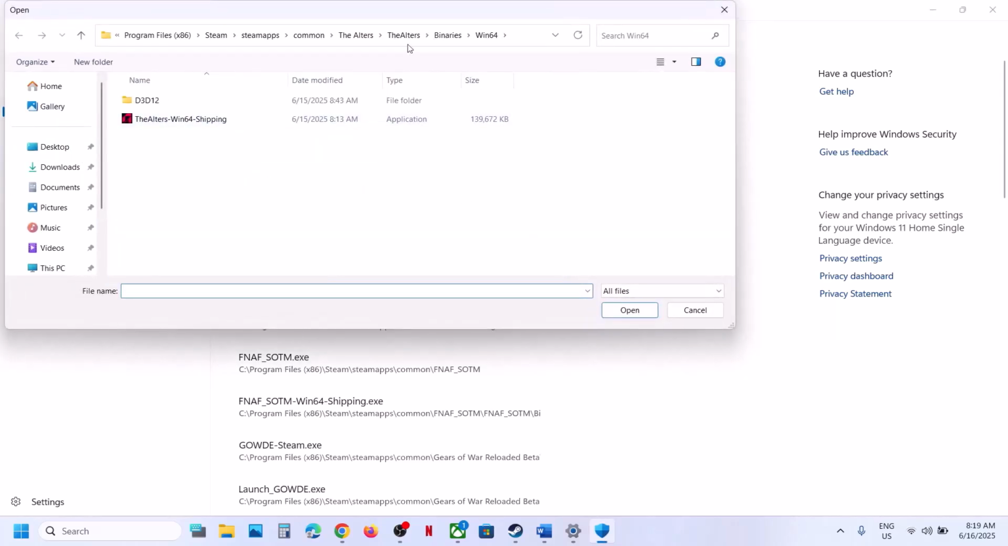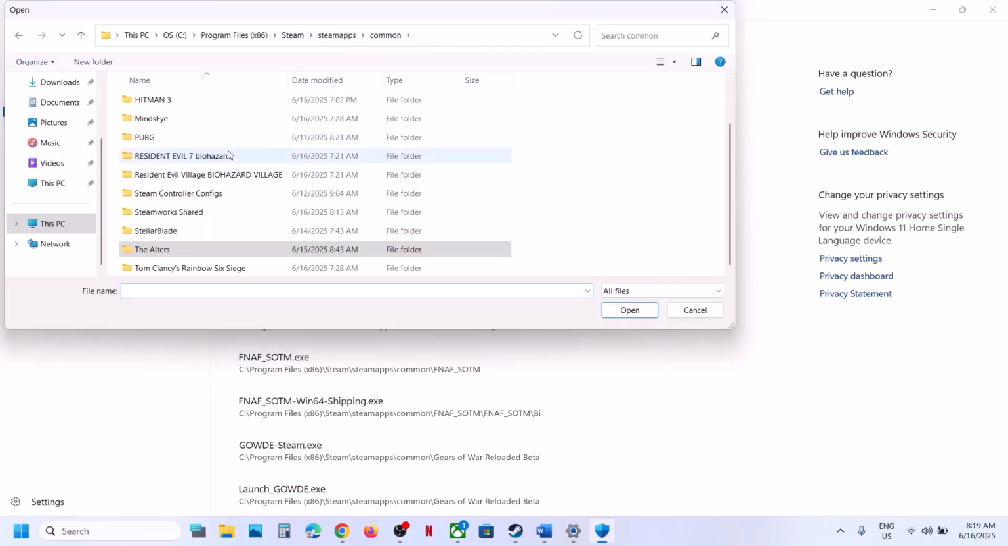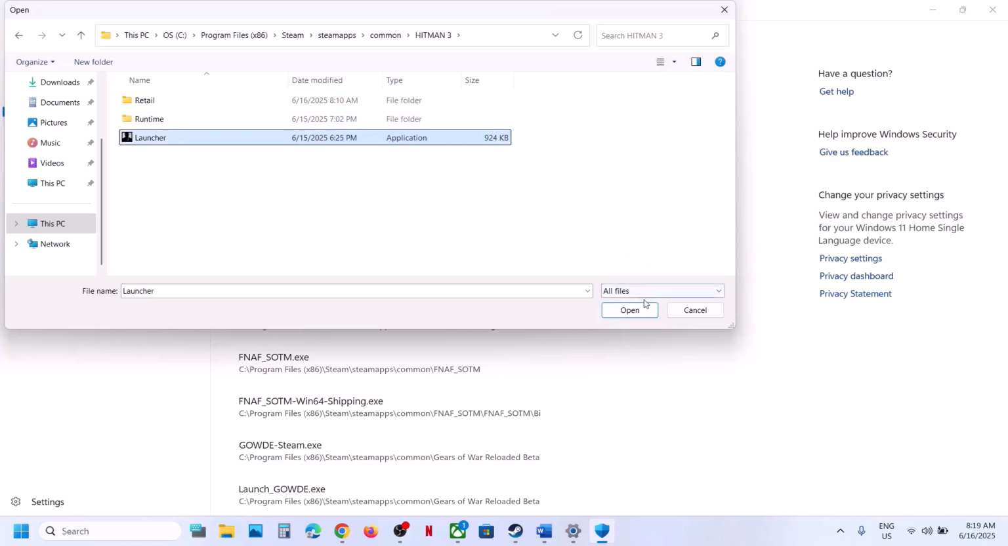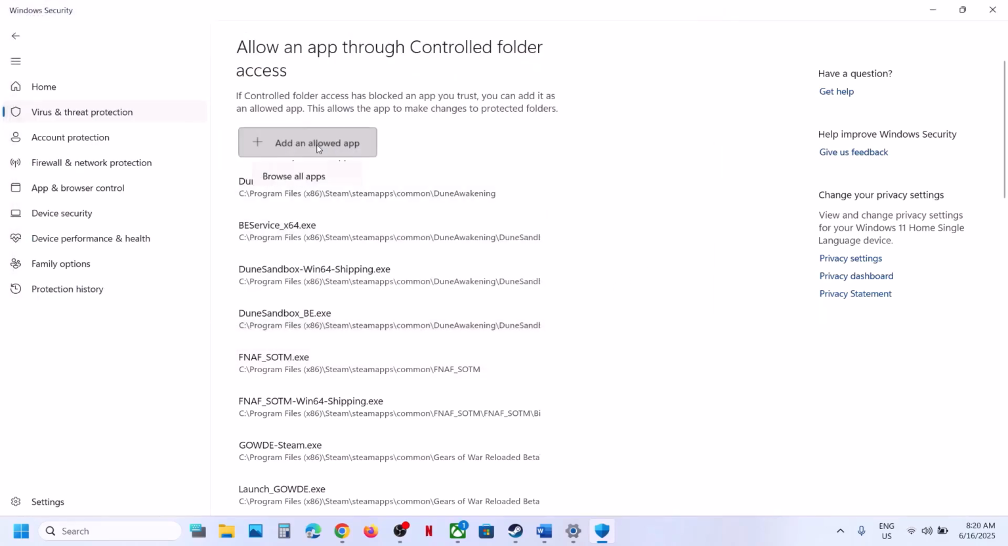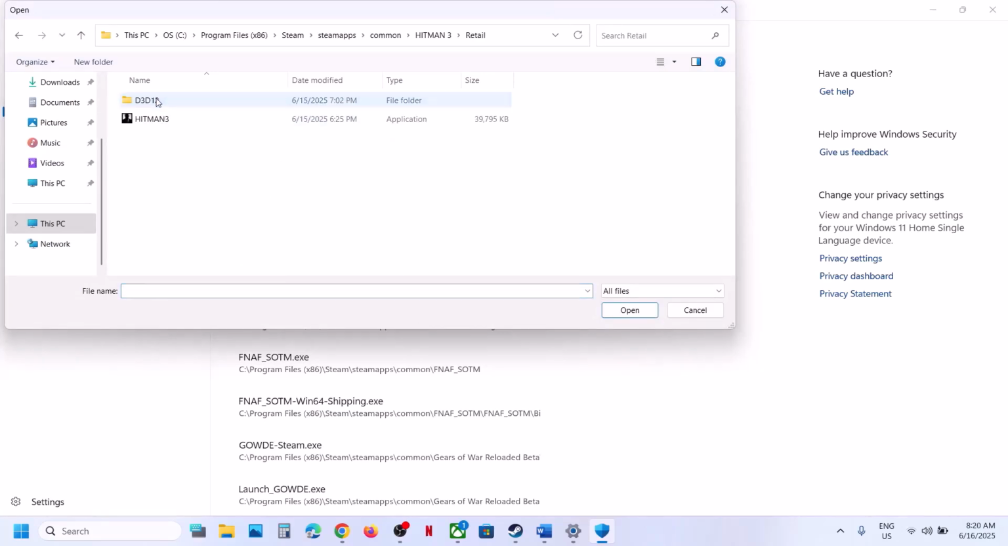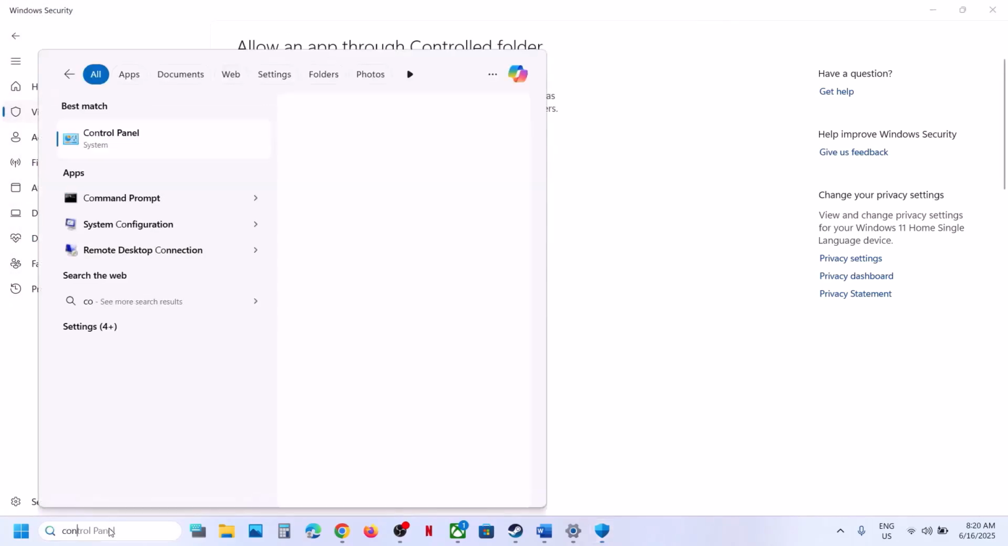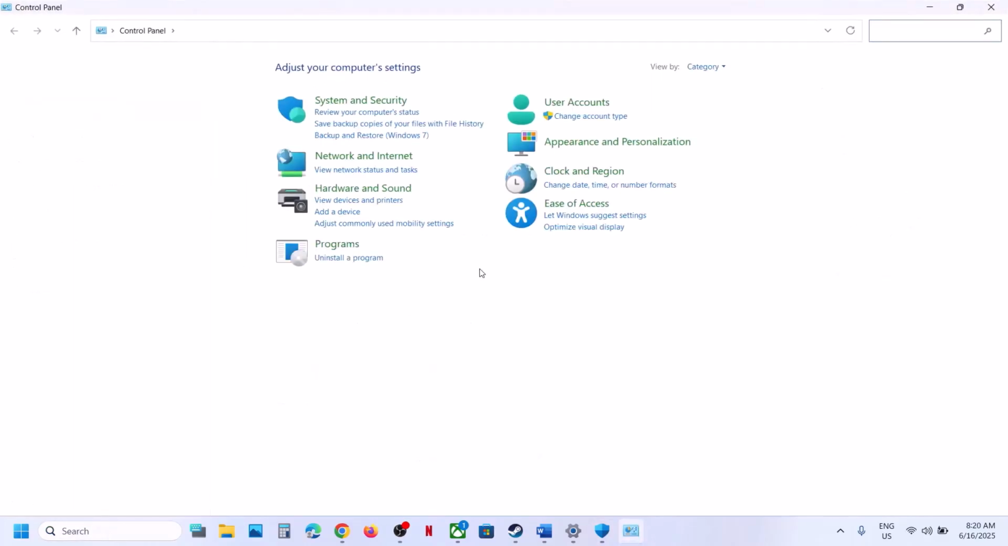Now go to the game installation folder. So if the game is installed in Steam, so in my case this is the location. So go to the game installation folder, open the game folder, select everything, all the exe file, click on open, again click on add an allowed app, browse all apps, open the retail folder this time, select the game exe file, click on open.